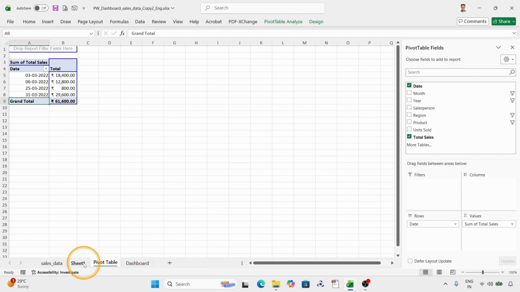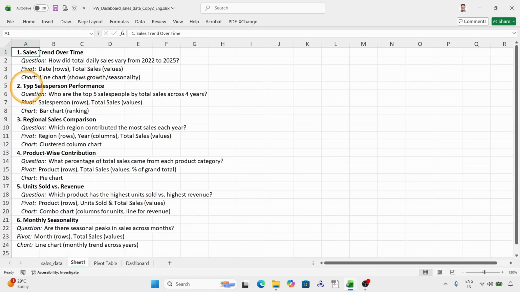So again, for the next chart, we have to see the prompt: top salesperson's performance. So first, the top 5 salespersons by total sales across 4 years. By clicking on the slicer, we can find out each year also. So it's a bar chart, with salesperson in the rows and total sales in values.